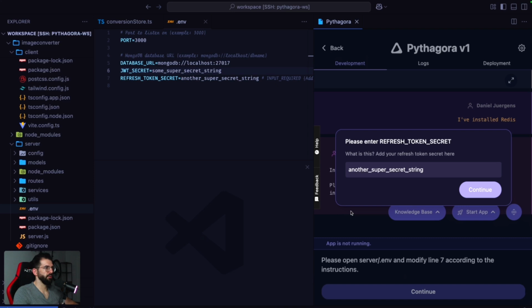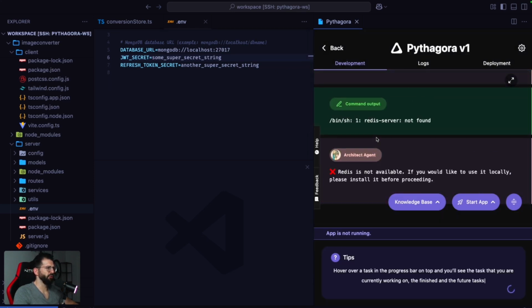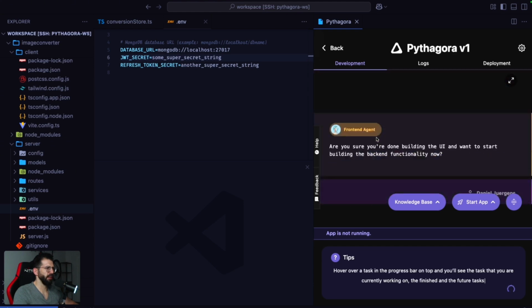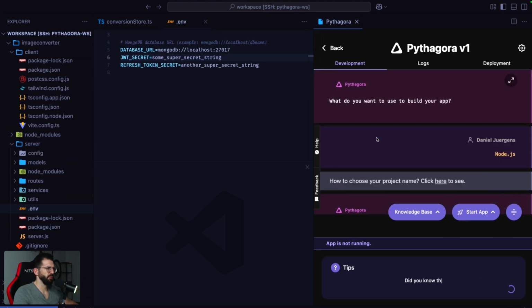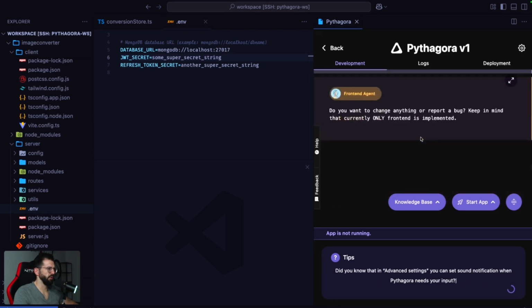What is the JWT secret? Refresh token. I guess it's for authentication, but I'm not sure if I specified that I want to use Clerk for authentication in the initial prompt. Probably not. So let me quickly see. Authentication. Oh, yes, I did. Clerk integration. Okay, well, we'll see.